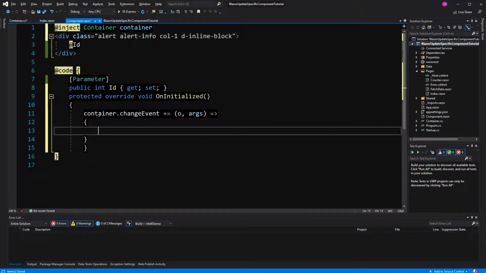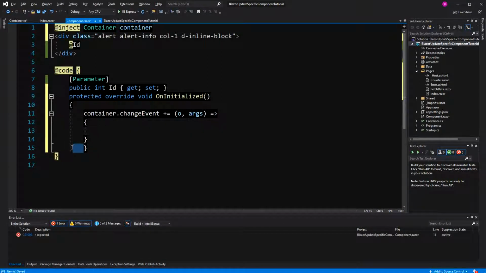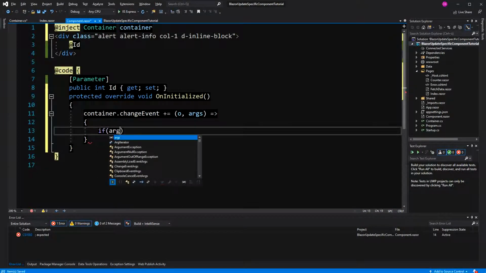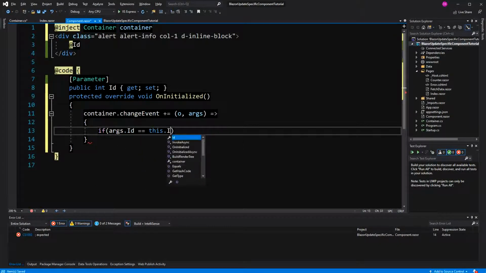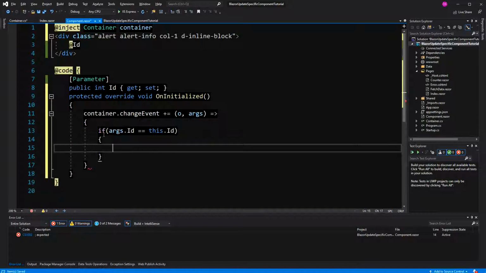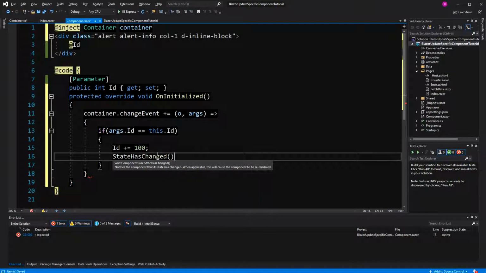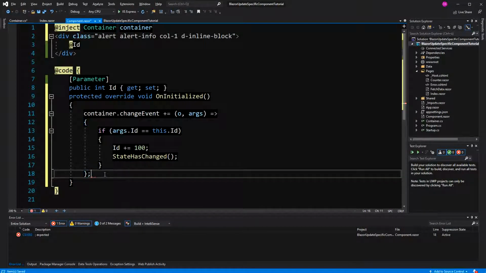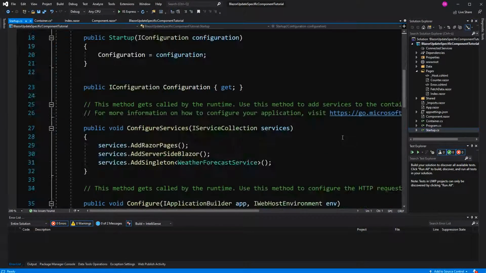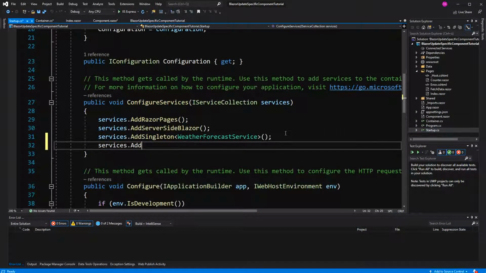And then we check if arguments ID equals this ID, then we are going to increment the ID by, let's just say, 100. Then I have to call StateHasChanged. So this event, we define it for all the components, but of course only the component with the matching ID will update itself. For this to work, we also have to register it as a service of lifetime scoped, so every request gets a new one.